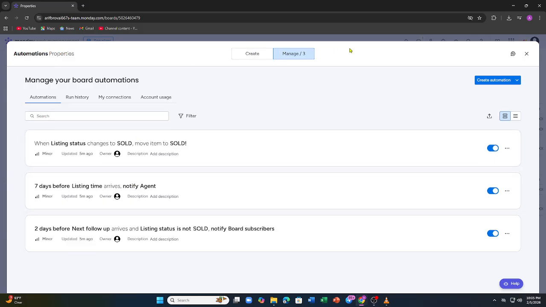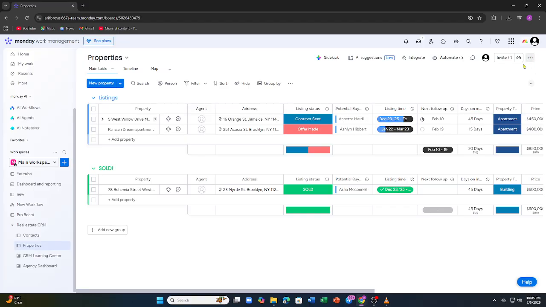Archive unused boards. Old or completed boards slow navigation. Archive them to keep your workspace clean.